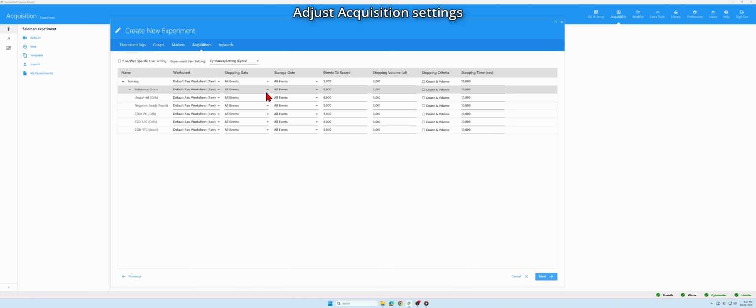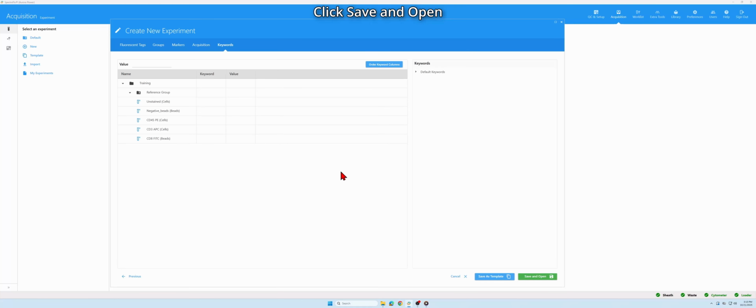When the percentage of positive or negative events is very low, you may need to increase the number of events to record. You should have at least 200 events in each of the positive and negative gates of your reference controls. For our cell controls, we set the event limit to 10,000 to start. Stopping volume and stopping time may also be used to set recording limits. We will return to this tab later to adjust the settings for our experimental samples. Click Next. The Keywords tab may be left unchanged. Click Save and Open.